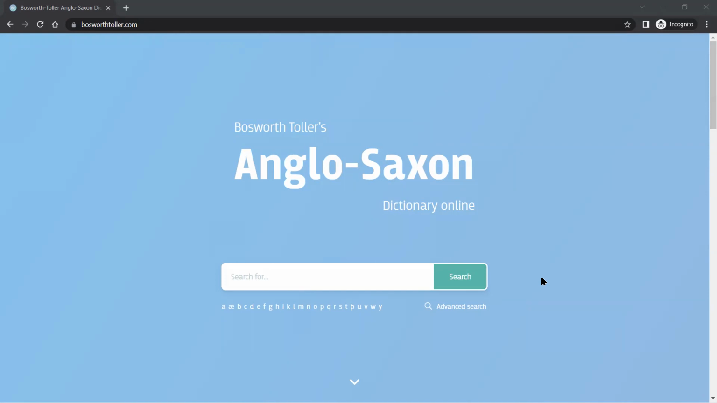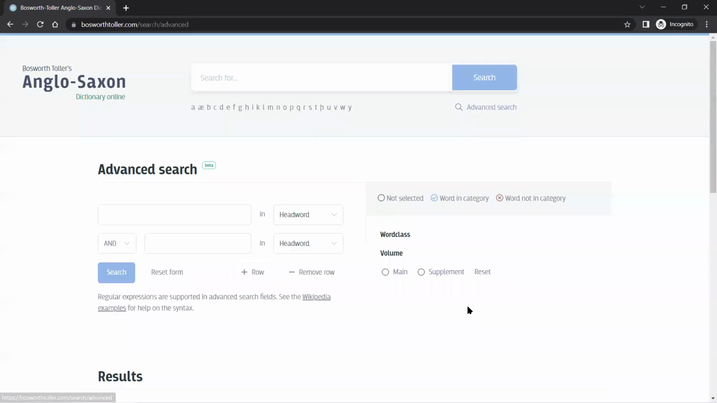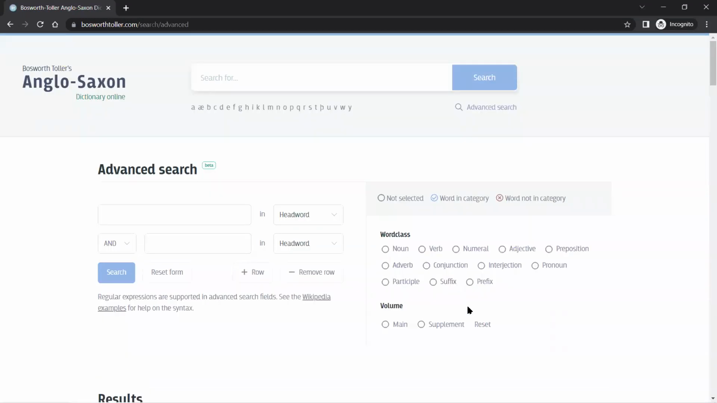But in this video, we're going to look at how to search for a modern English word in the dictionary in case you're wanting to use it to support you doing some translation work, for example. And the way that we do that is by using the advanced search feature. There's always a link to it just to the bottom right of the main search box on all the pages in the dictionary. And if we click on that link, it takes us to the advanced search page.